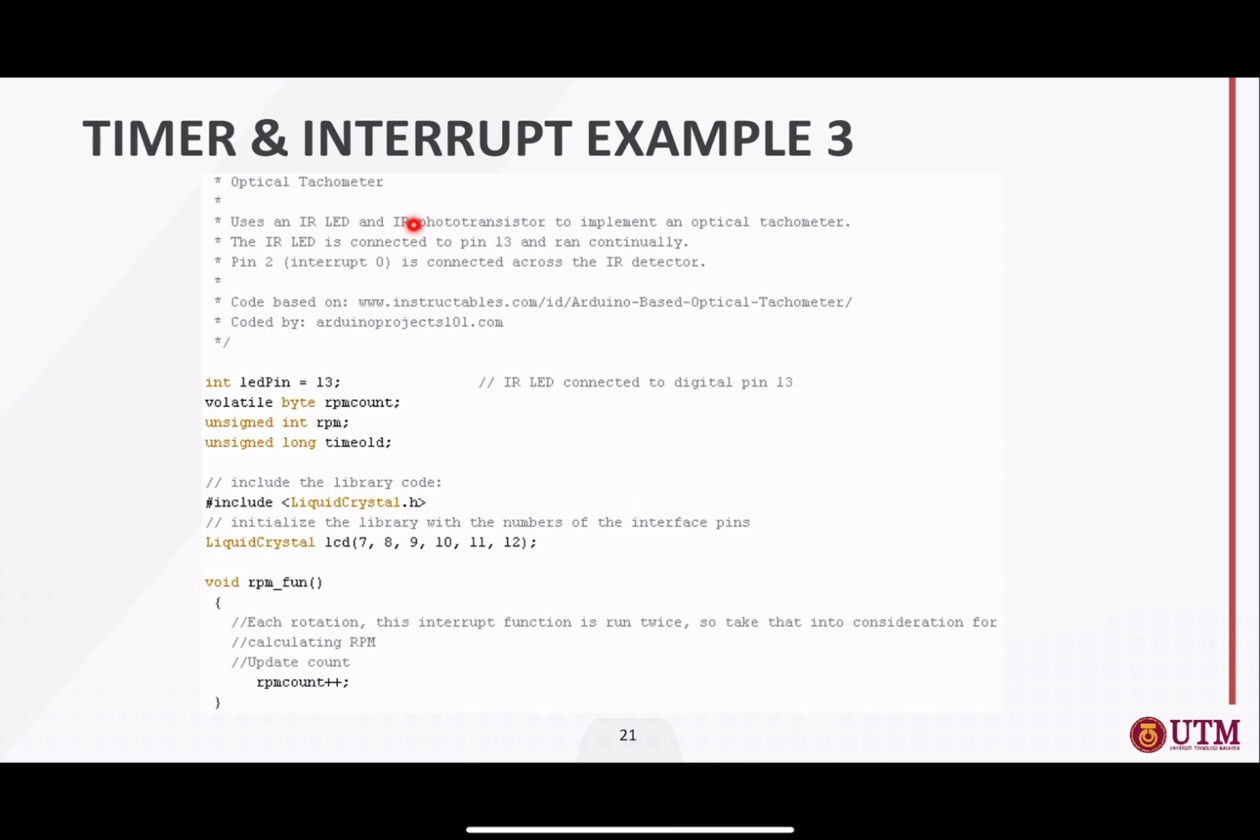By measuring the rotations per minute, that's why you have the RPM count. They are counting the RPM values. This is RPM and this is time. Time is needed to calculate the RPM, because without the time they cannot calculate the RPM, since RPM is revolutions per minute. This is just the initialization of the LCD, and then this is the RPM function.